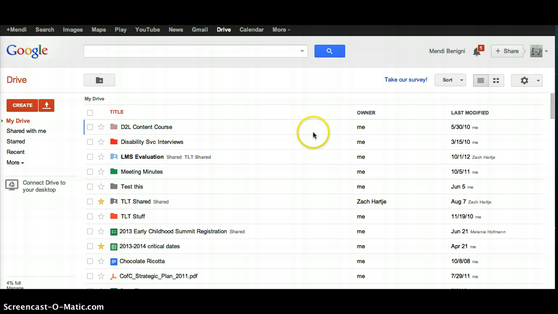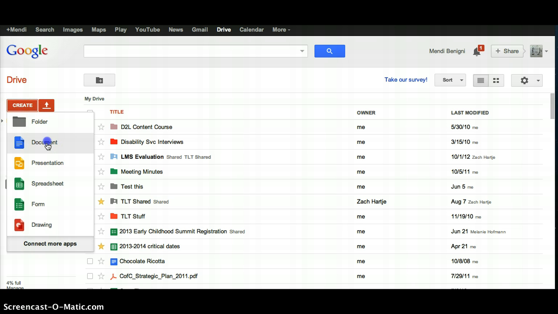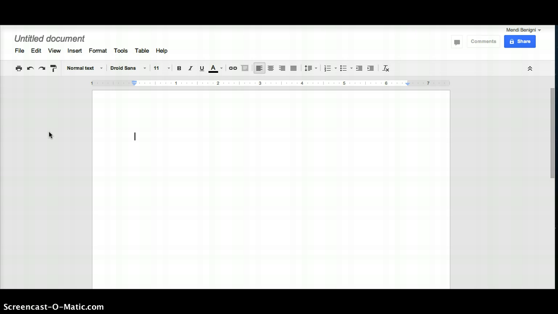So once you've logged in, you should be on a screen that looks very similar to what I have here, and on the left-hand side, you're just going to hit Create and then choose Document. And this is going to create a new sort of Word-like document that you and your fellow collaborators can write in. So the first thing you want to do is give the document a name.